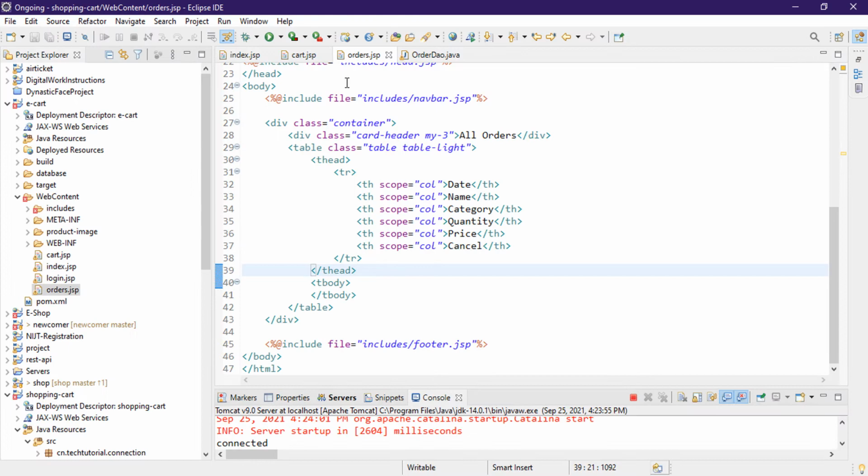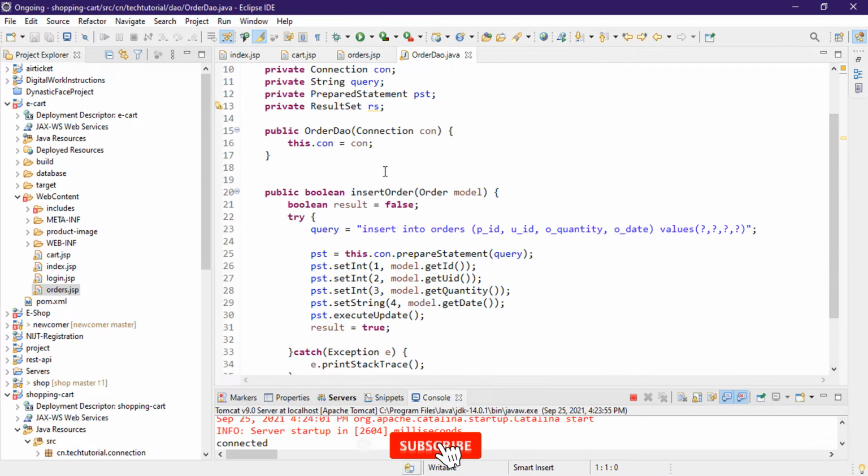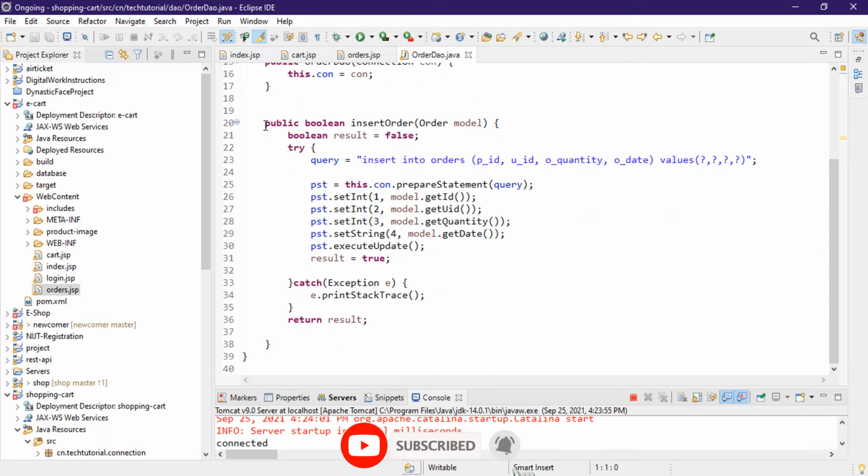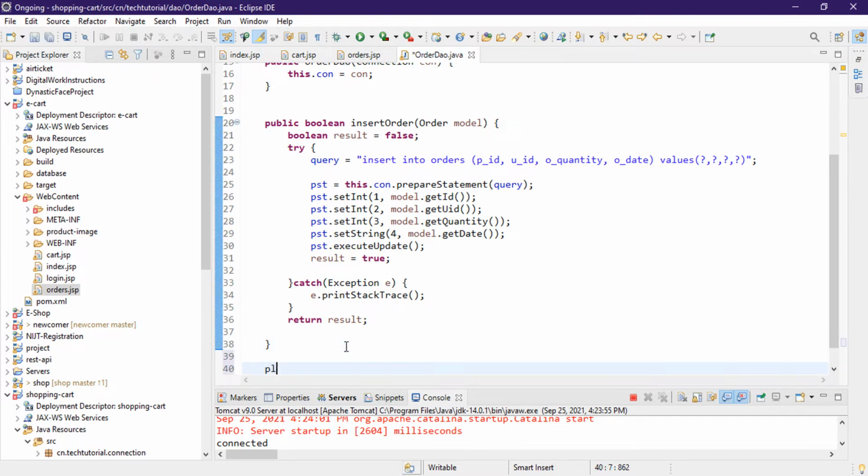Now let's go back to our order DAO Java class. Here we will write a method that will retrieve all the order information from our table. It will return a list type, so public list of our order. We have an order model, so user orders, and then we will pass an id, that means this is our user id.